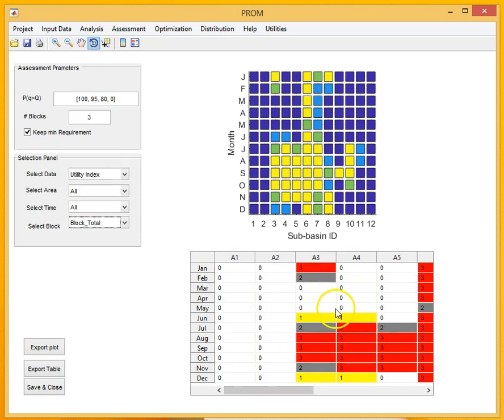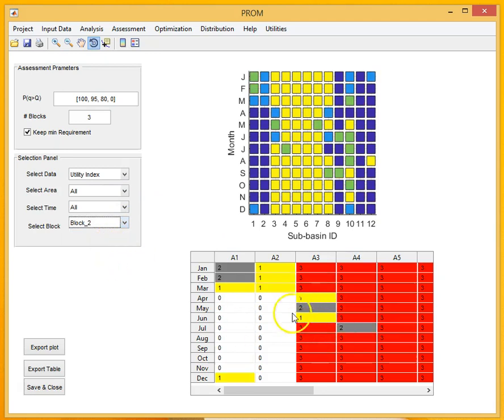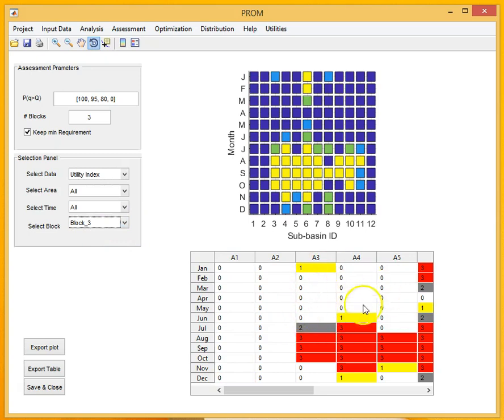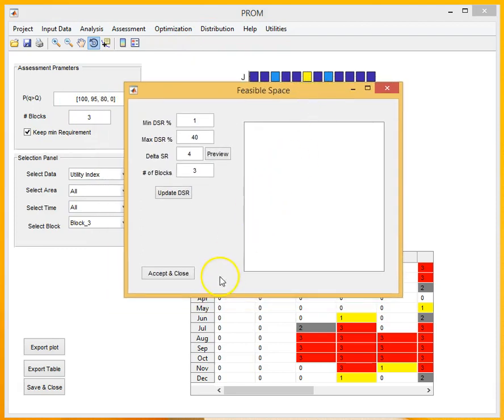But if this is not good enough, for example, when you look at the first block, there are a lot of reds here, which is highly stressed, and you look at 2, there are yellows here. So there seems to be a potential to improve. There is a lot of low stress in the agro industry demand, in the third priority demand. So we can optimize this and see if there is any improvement that we can make by reallocating the water. So the next step is the optimization, where first we set the DSR values.